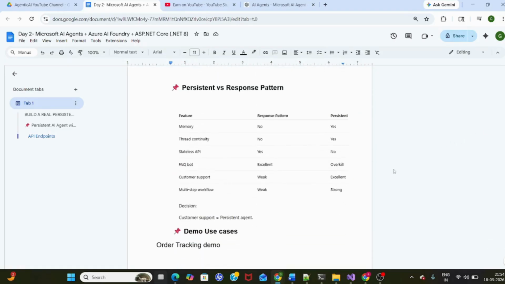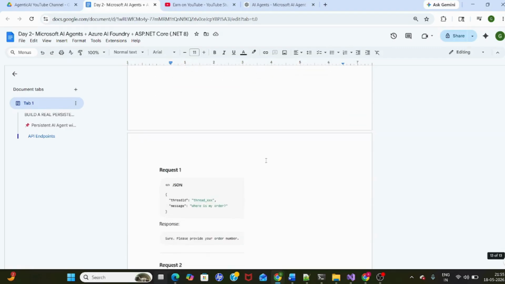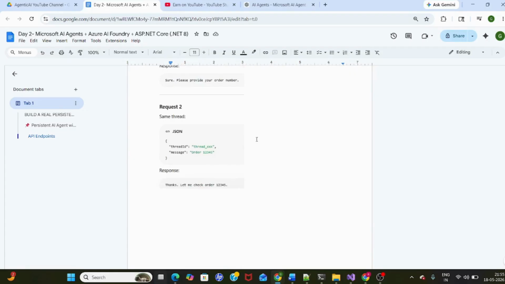So what are we discussing? The persistence again. We were giving you a one-off response. As I said, memory is not maintained in the response pattern. For persistent, we have thread continuity, while the response pattern is stateless. Customer support is a good fit for persistent because you have to remember an order ID or employee ID and handle multi-step workflows. So we'll do a demo with an order number or something. Let's go to the demo.